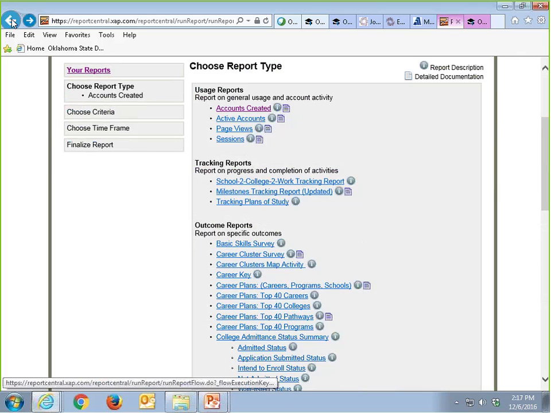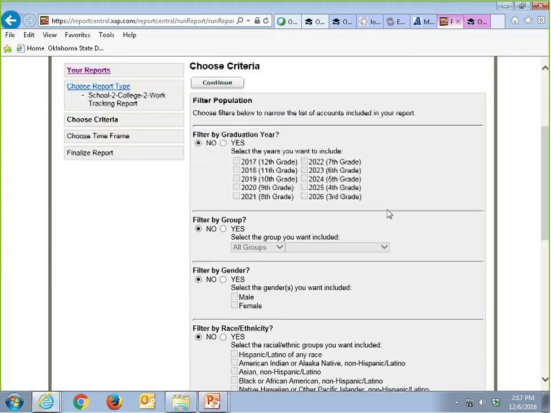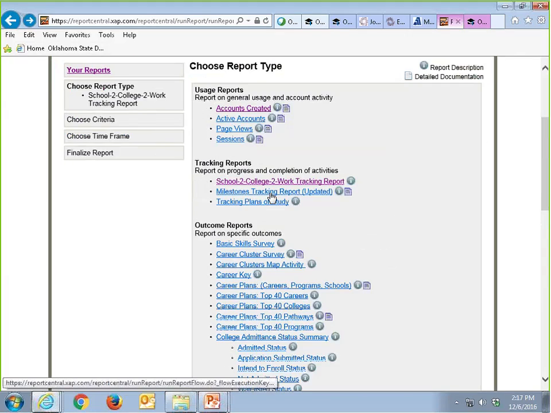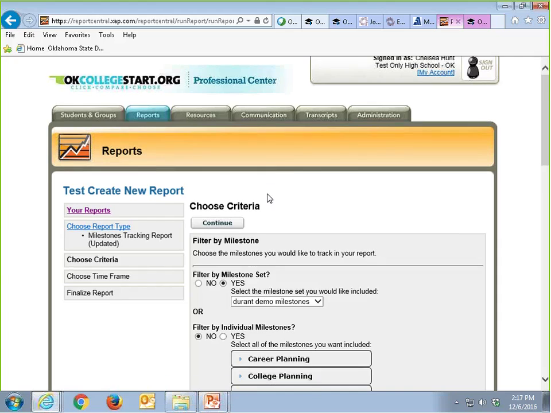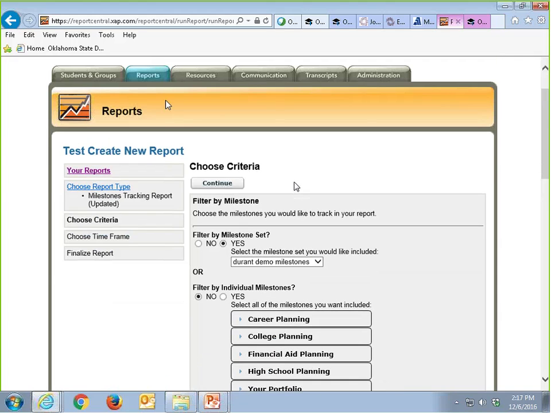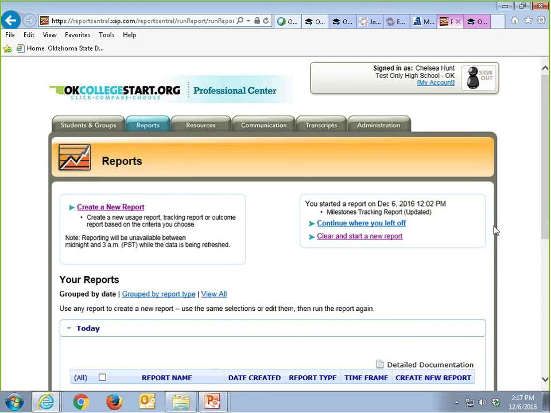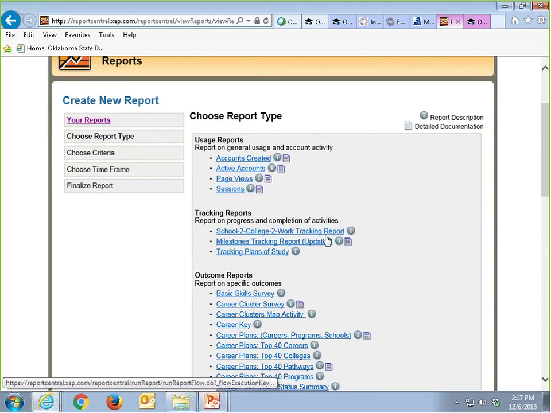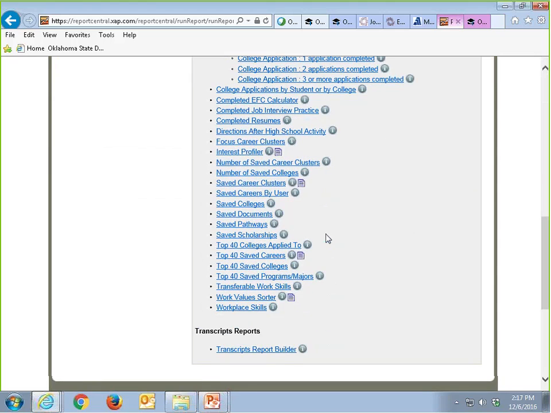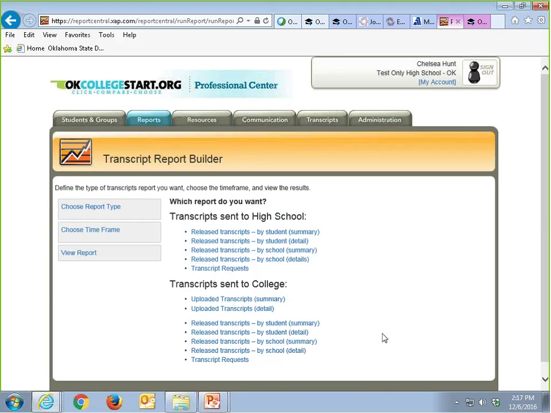This site also has, you see the school to college to work, that's your middle school component report that you can generate. And then also your milestones tracking report, which correlates with the milestones that I will show you shortly that you can assign to your students to do. Also on the Create a New Report, this is where not only do you have career assessments that you can track and generate reports for, you also have the Transcript Report Builder.